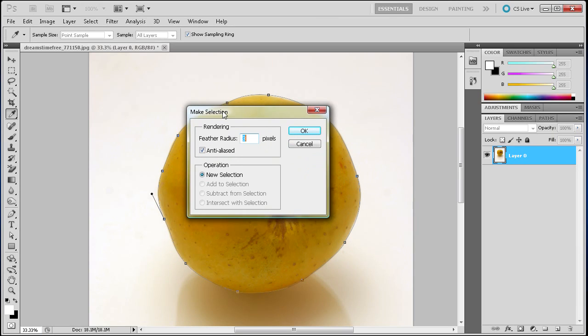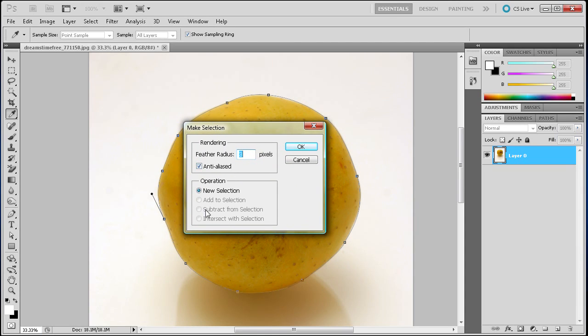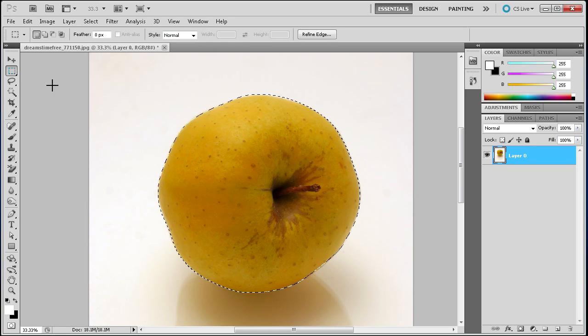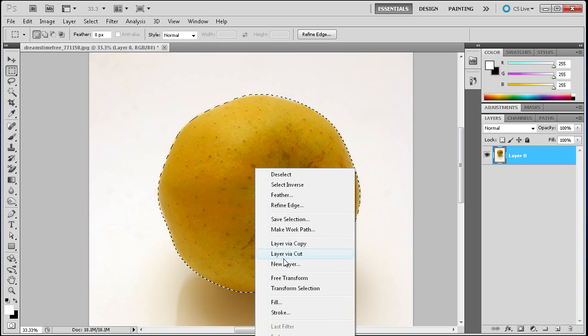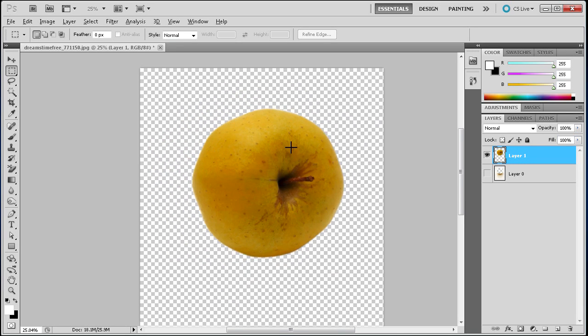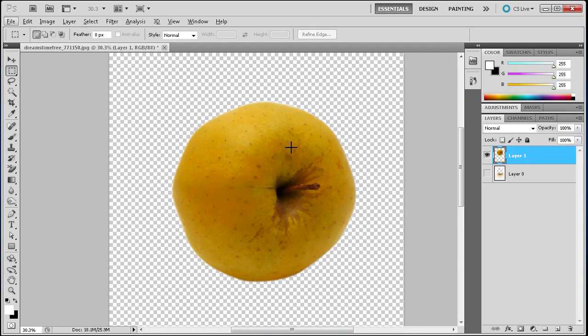Then it brings up this Make Selection box, and you can just leave it on the default except for the feathering, depending on how feathered you want the edge to be, or how fuzzy basically you want it to be. We'll just put it on about 3 pixels, and that should be good, and we'll click OK. So now you can see that we have our selection made just like we would have with a magic wand or some other tool. Now I'm just going to go up to the marquee tool, right click, go to Layer via Cut, and you can see that we have selected out the apple very nicely. So the pen tool definitely gives you a lot of options as far as making selections.